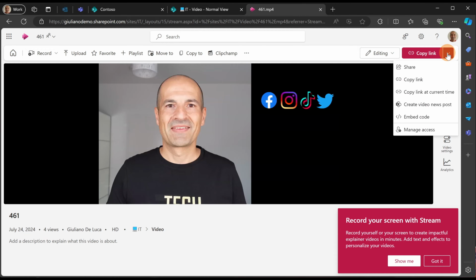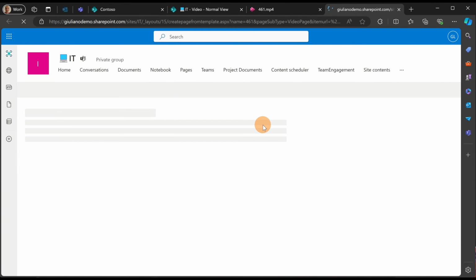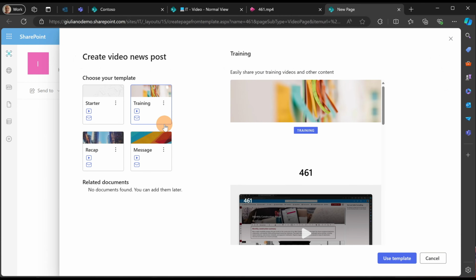To do that, I'm going to the upper right corner by clicking on the drop down here next to copy link, and there is a new option available, create video news post. This will open a new experience and I have several options already available.